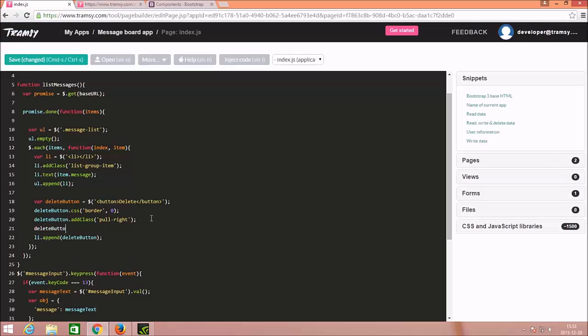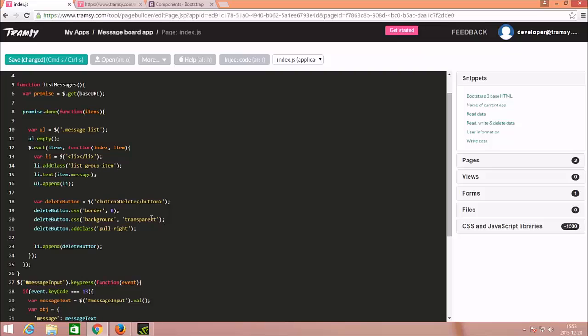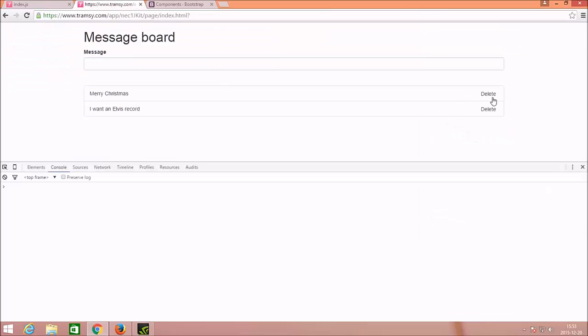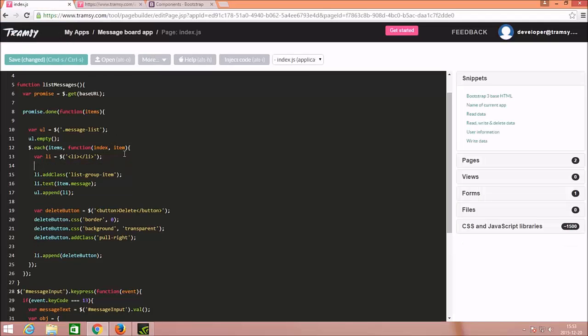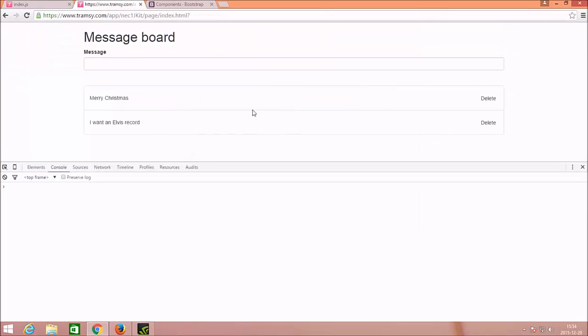And we say that the background should be transparent, making it, now it looks better because it doesn't look like anything. Perhaps we also want to say that our list items should have a line height of, let's say, 44 pixels. Yeah, a little bit more space. And the delete button is big.